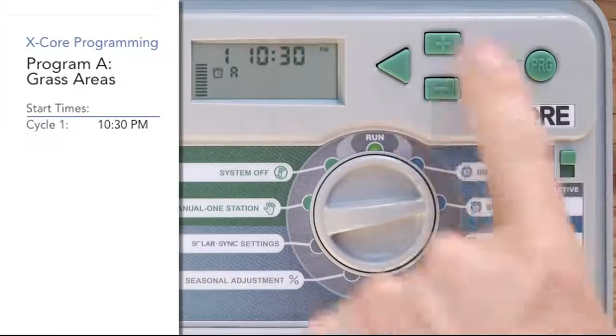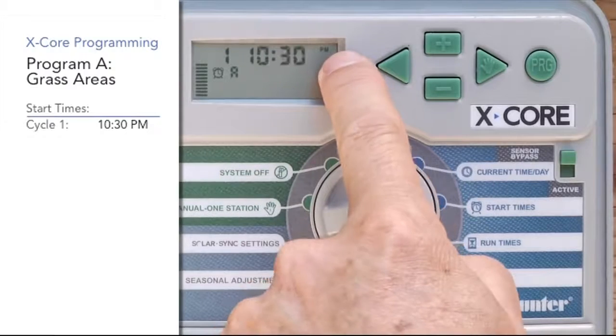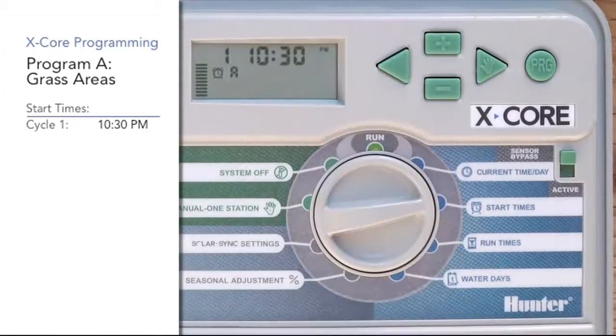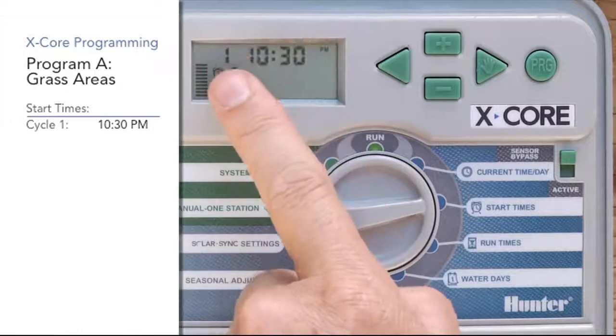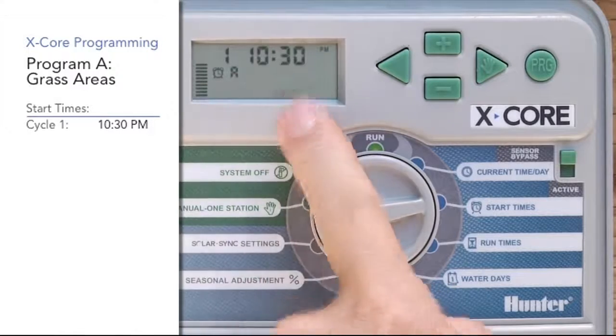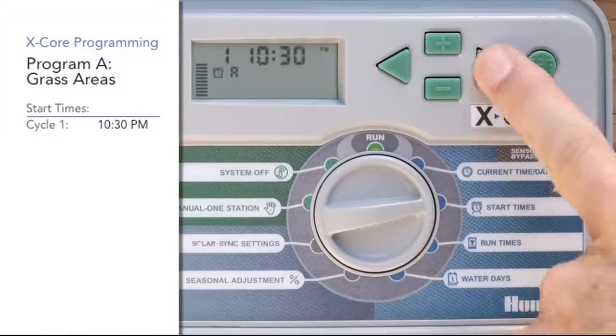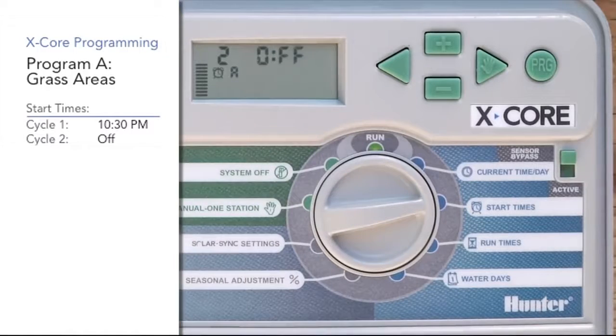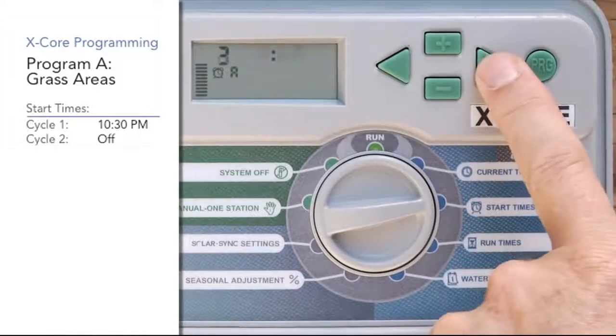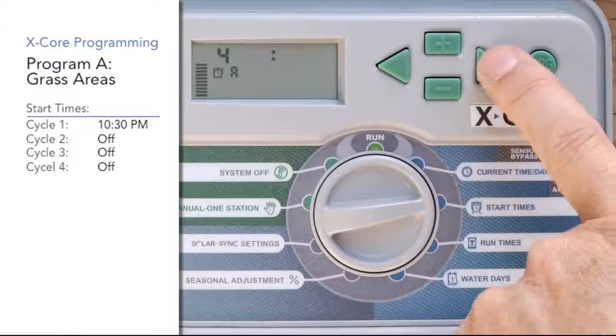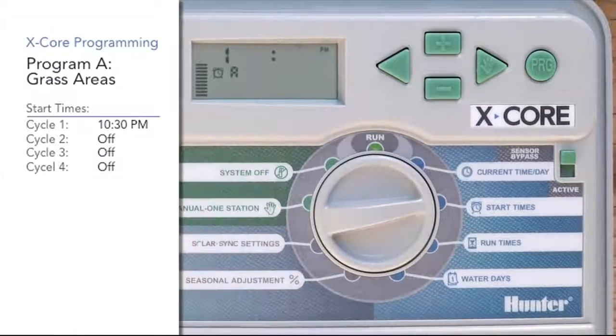So we're going to use the minus button and go backwards to 10:30 PM in the top right corner there. So now we know that program A's first cycle start is 10:30 PM. You can use the right arrow to go to the second cycle start, the right arrow to the third, right arrow to the fourth, and right arrow back to 1. You only get 4 cycle starts per program. These are not stations or zones. This is when the controller program starts cycling. You may have 6, 7, or 8 zones. You only get 4 starts per program.